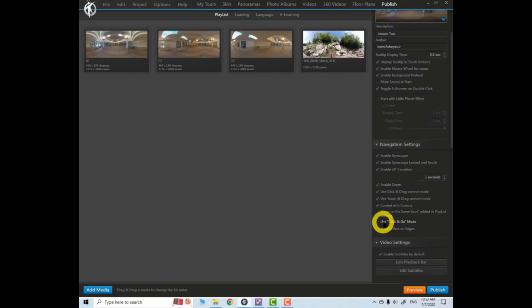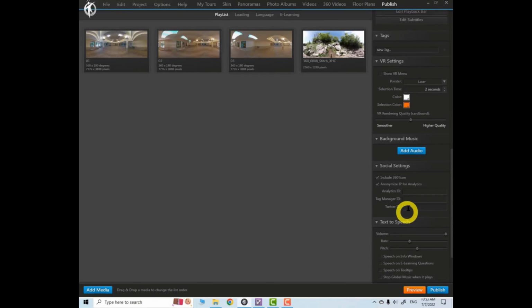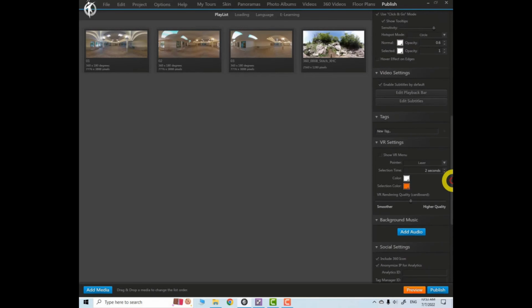The next option is use click and go mode. If you enable this, a set of additional settings will appear for you.